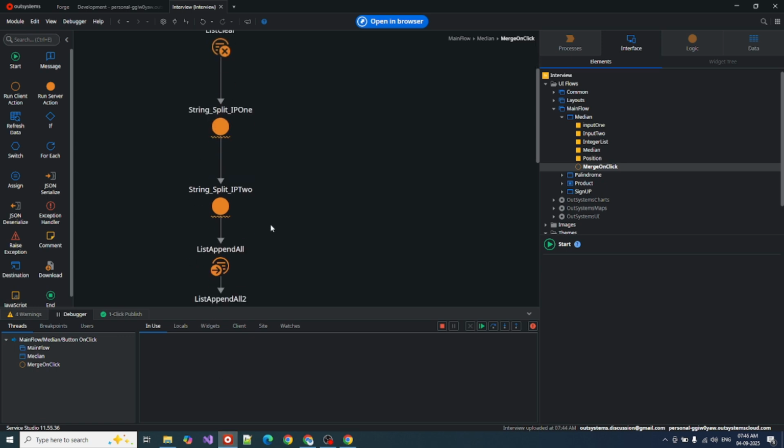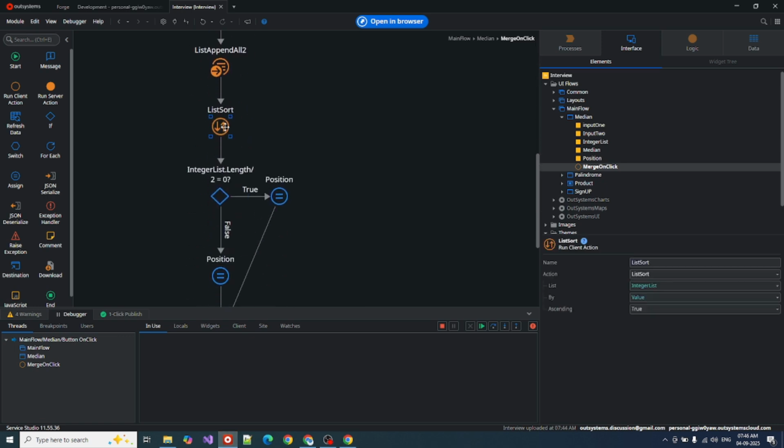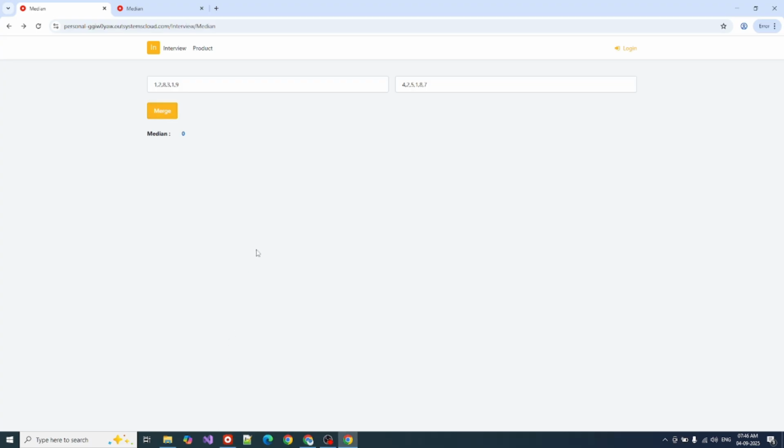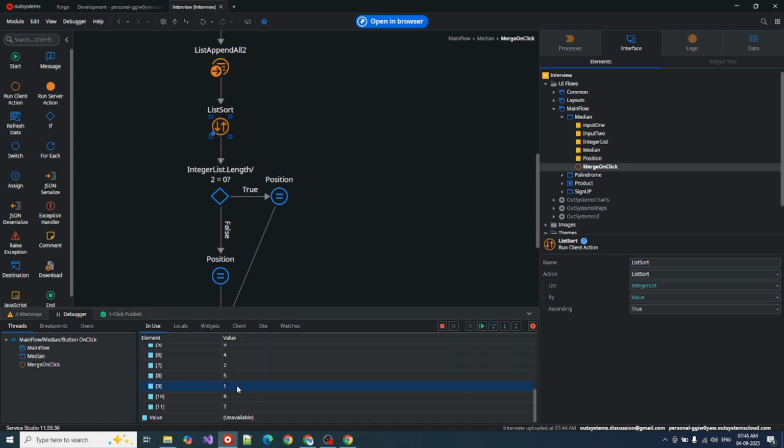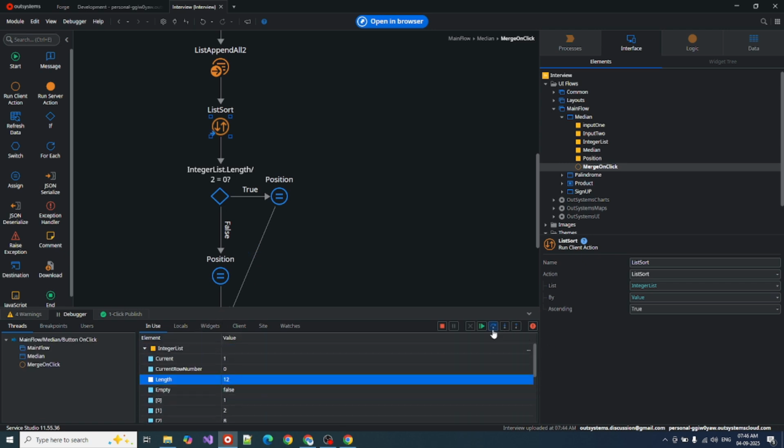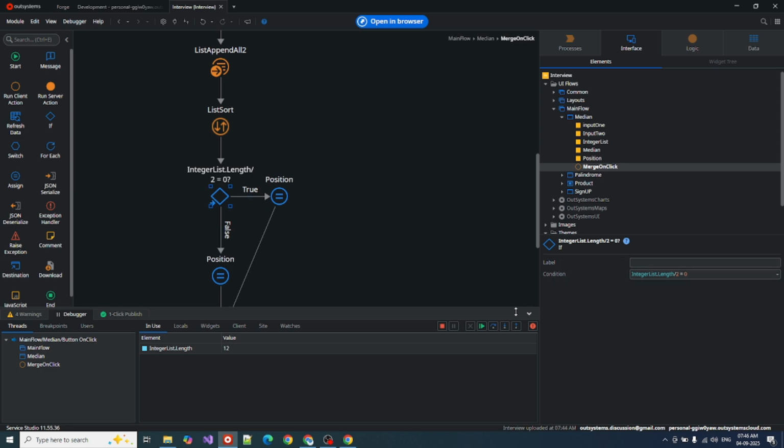Debug is getting clicked. Now I'm directly coming to this list sort. Continue to here. So in the list we should have everything sorted. You can see we have 12, right? So it is divisible by 2, which means the condition should be true. It's going here. Oh, the condition is false. Length 12 is divided by 2.